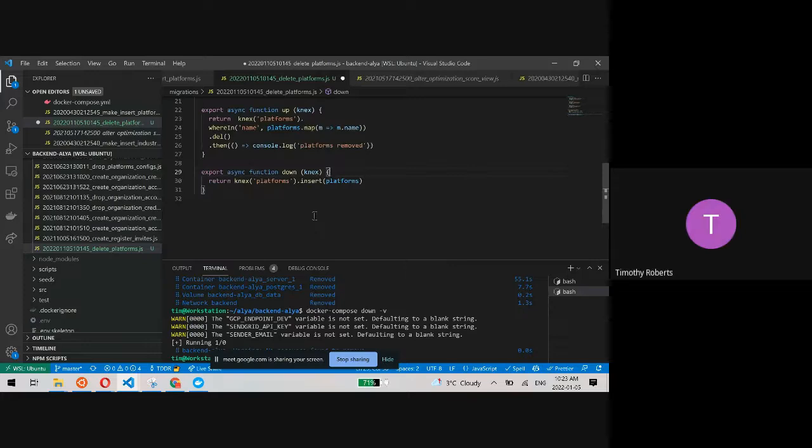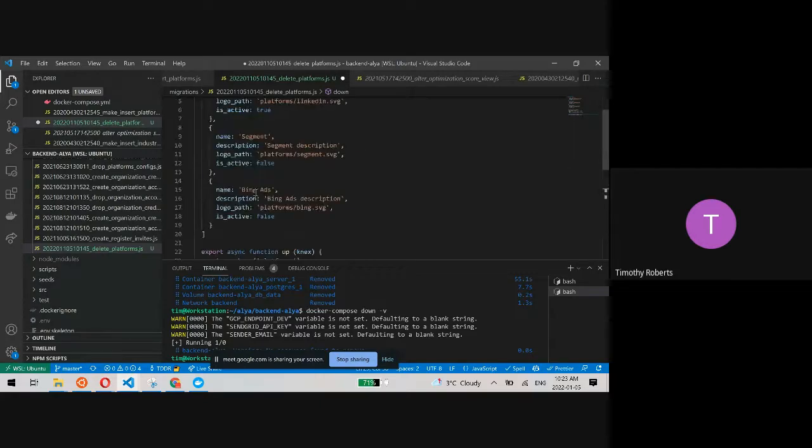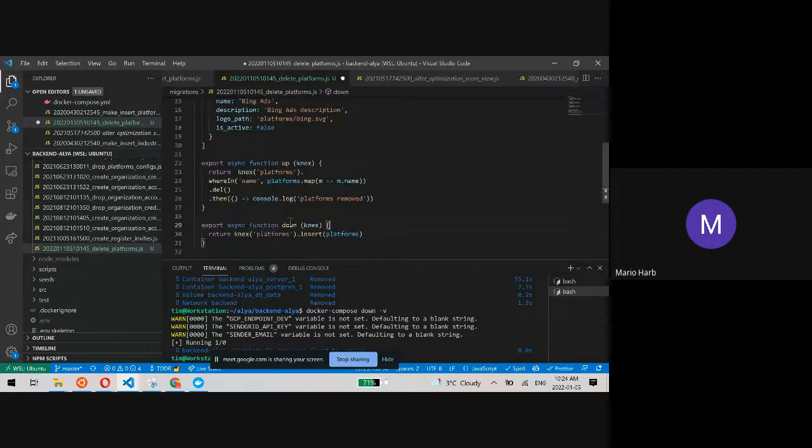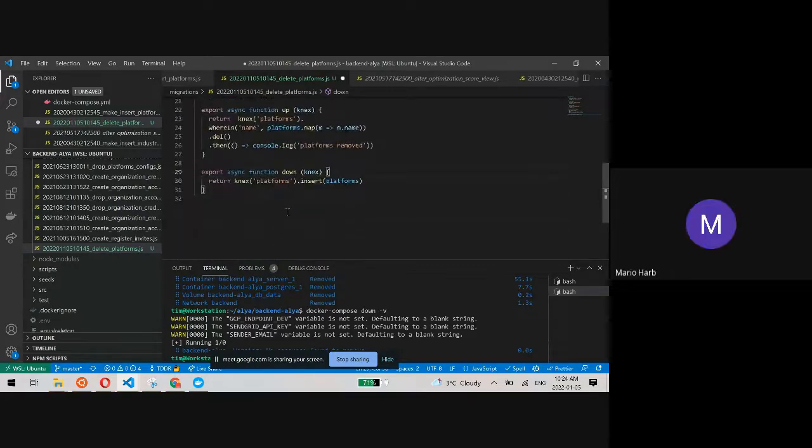So this means, I just basically took a create table function or migration and switched it around. So instead of inserting, in the up function it's going to delete those ones, platforms removed, and in the down function it's going to insert the stuff that you deleted. Yeah. Okay.